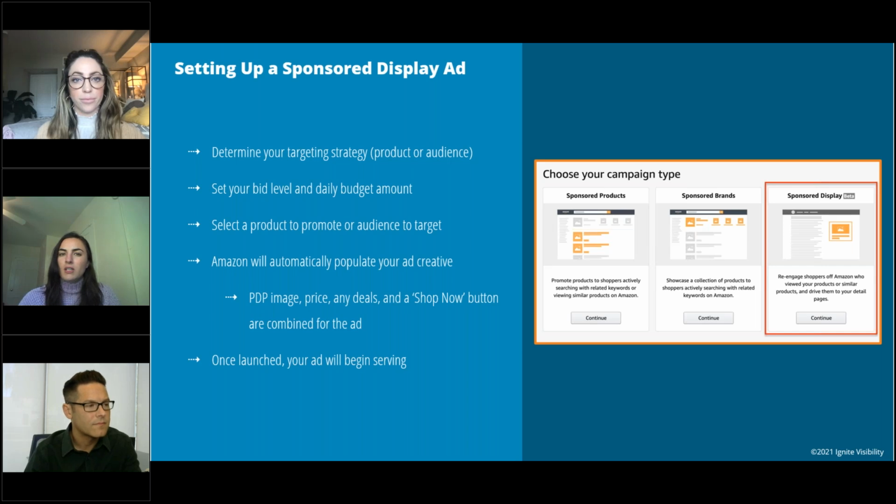So I'll run through this a little bit quickly. Like I said before, it is a really easy setup. So really what you want to determine is which of those targeting types you want to get started with: product, audience. Those are the main 2. And then you want to set your bid level and your daily budget amount. You can take a look at your other sponsor product, sponsor brand campaigns to get an idea of what your minimum bid level should be. And then setting a budget that you're comfortable spending every day.